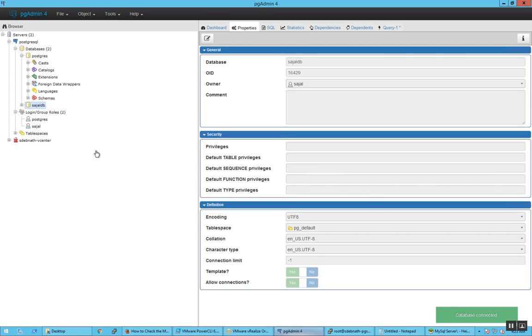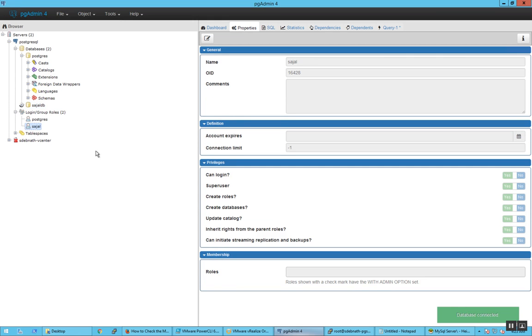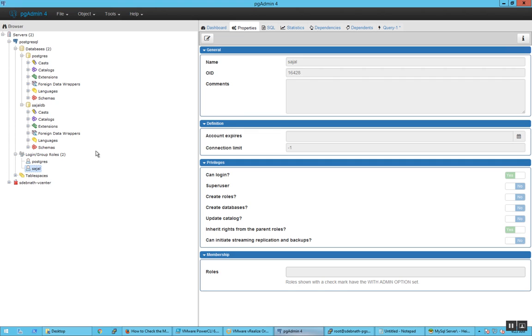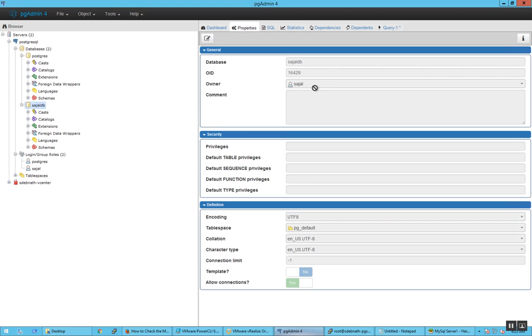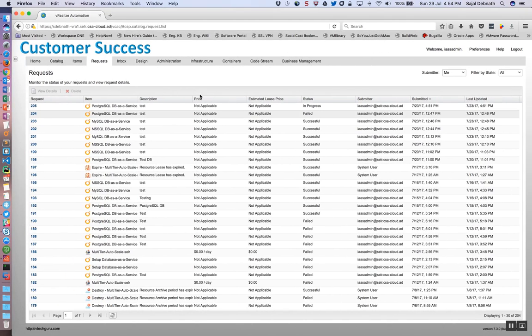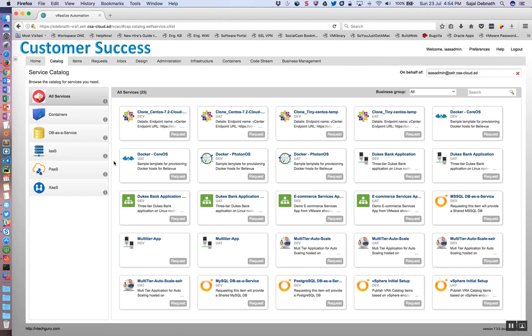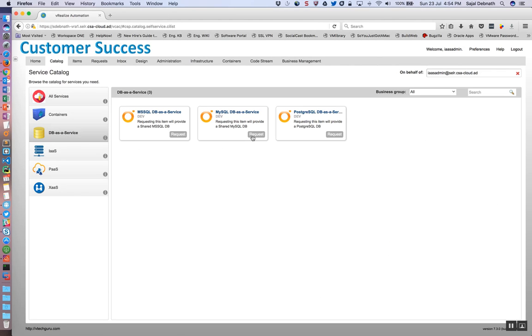So what it actually does is create a user first and then create the database by the name that I wanted, and set the owner as the user that I have created. So now the Sajal user in the Postgres database has rights on the Sajal DB, and you can simply click connect to the database using the database connection methods. So my PostgreSQL database has been successfully created. Let's go back and request MySQL DB as a service.